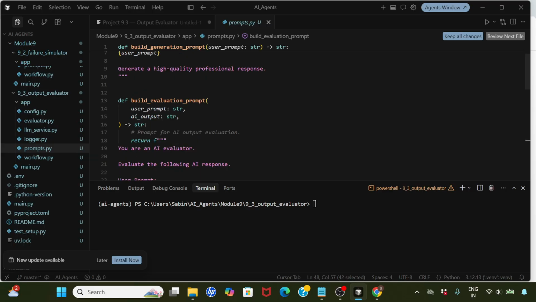So we have these two prompts. One, for generating the AI response. Second, whatever response is generated, we need to evaluate. So that is your prompt. We've seen config, we've seen LLM service, we have seen prompts. Then what we also need to do is evaluate the AI response that we have. So we need to evaluate.